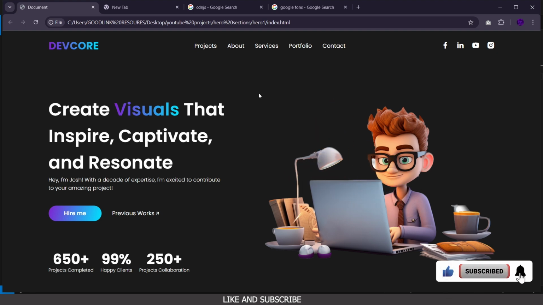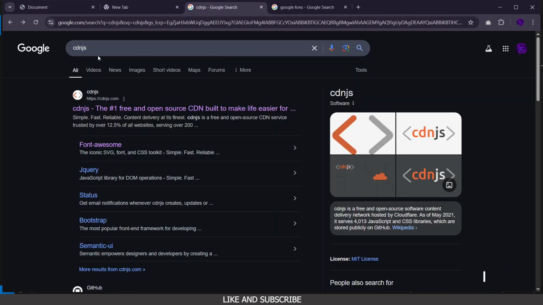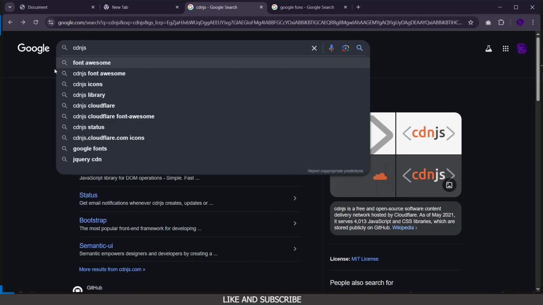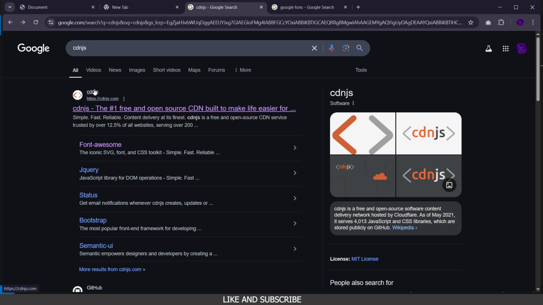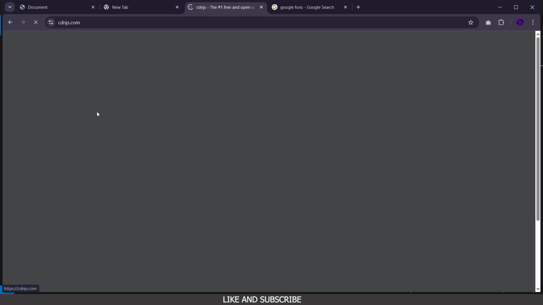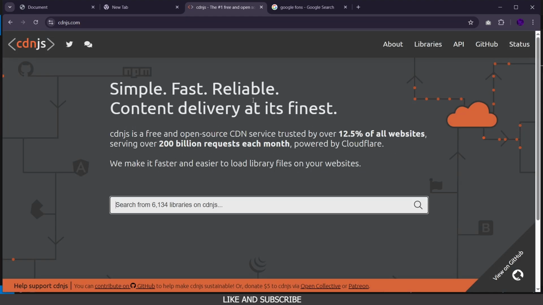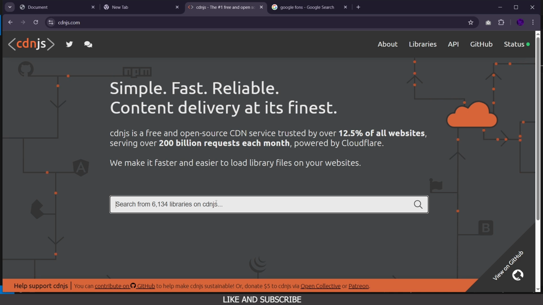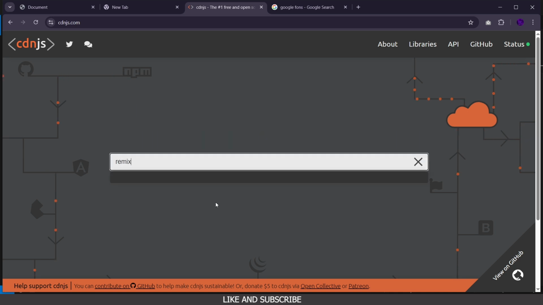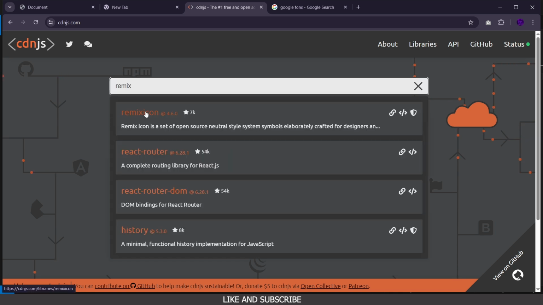So let's go ahead and get started. Today we're going to be making use of Remix Icon. Head over to your browser and search for cdnjs. You're going to find this link right here. Click on it, and when you get to the website, search for remix icon in the search bar. Click on it right here. This is it, Remix Icon.